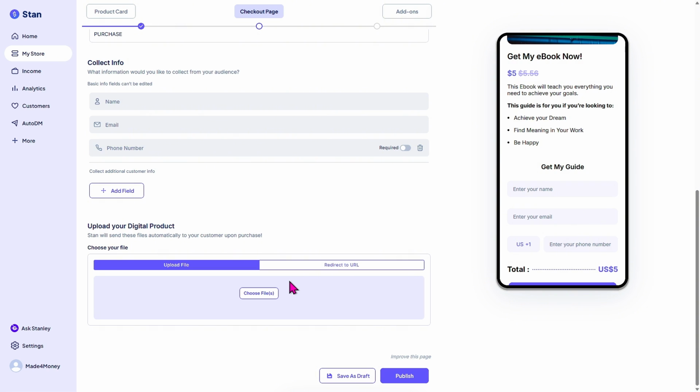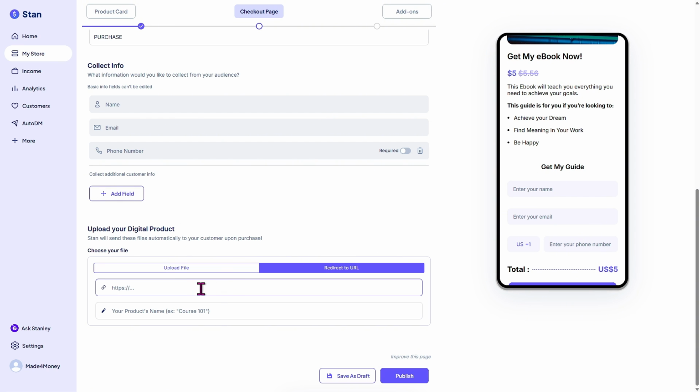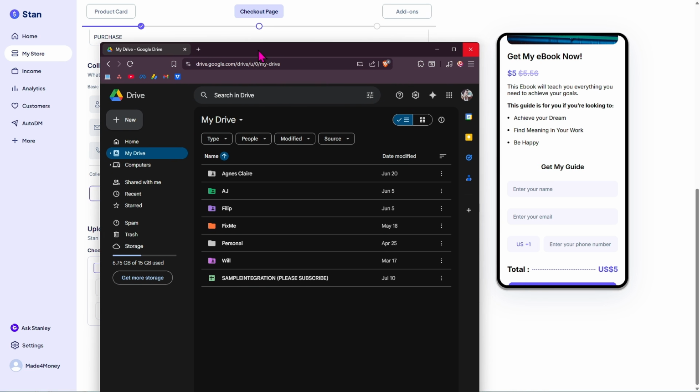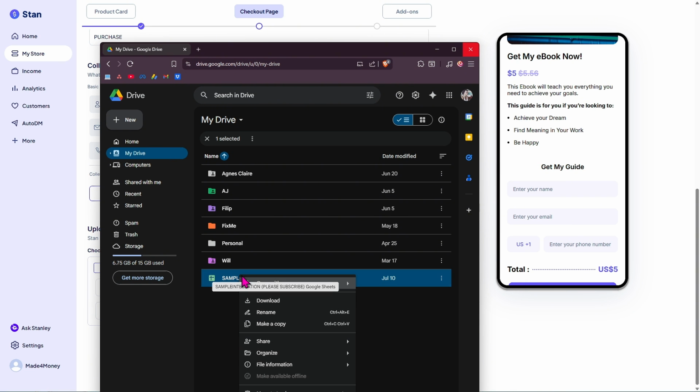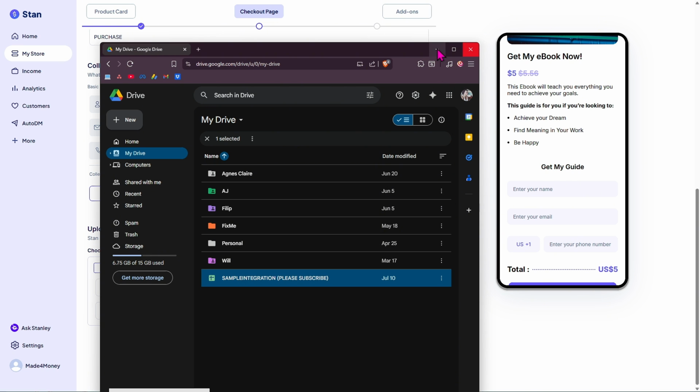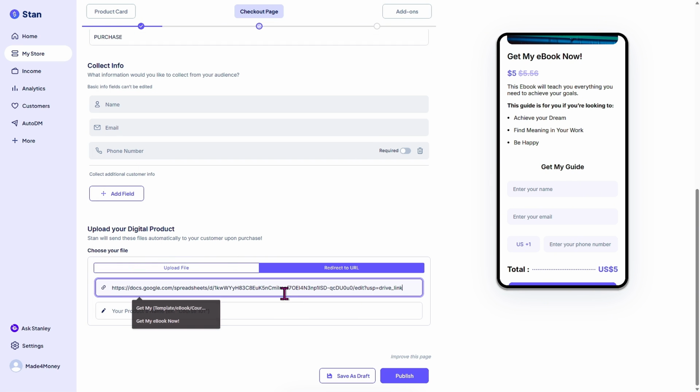Also, if your file format is not supported, don't worry, you can just upload your content to a platform like Google Drive or Dropbox, then just get the link and paste that link in here. Say for example, this file right here, I'm going to right click on it, hit share, copy link, minimize, then paste that link in here.